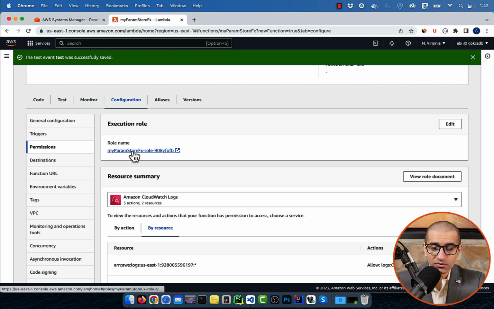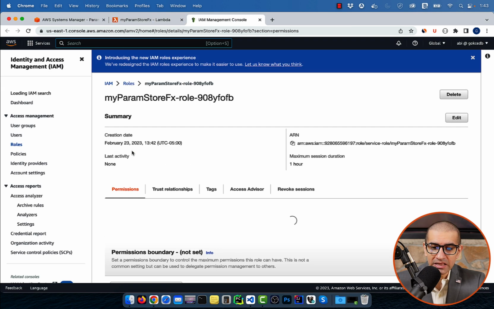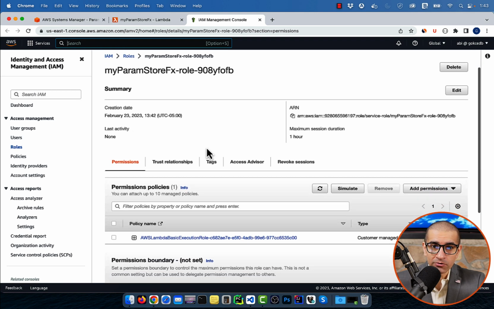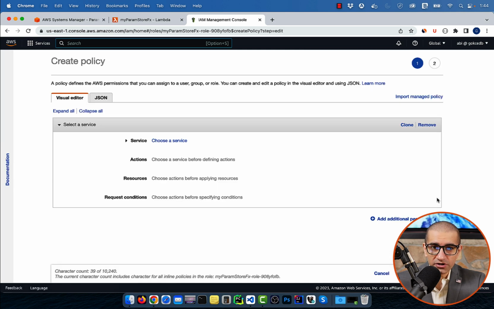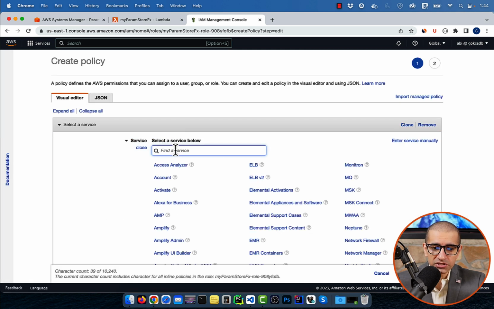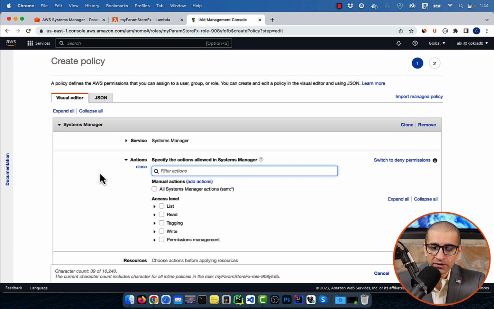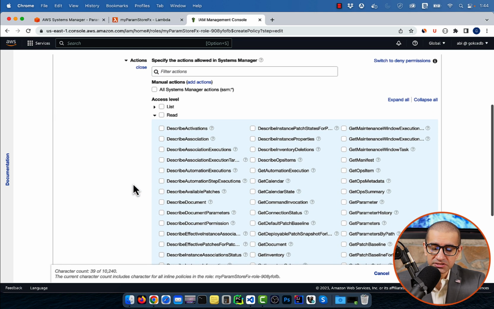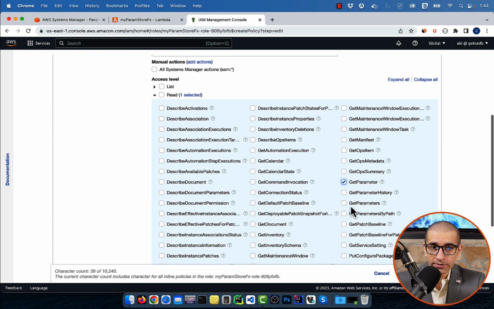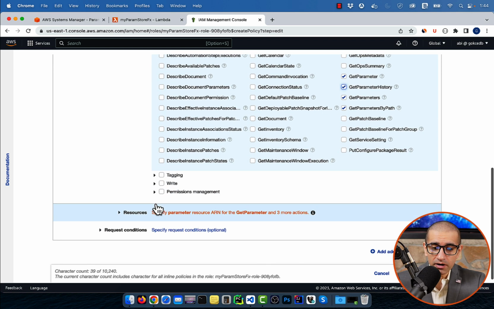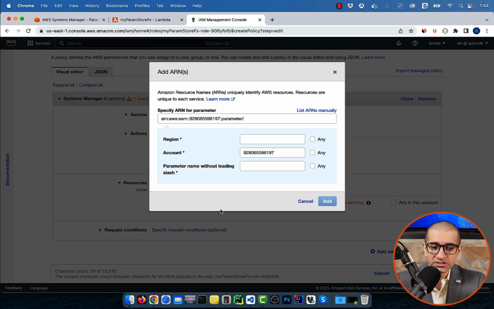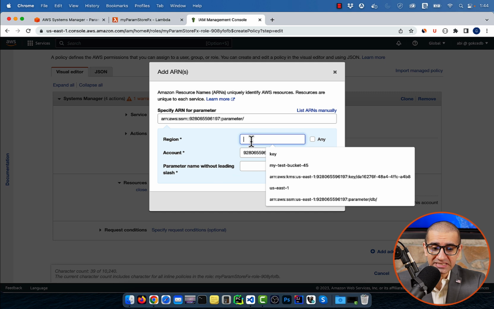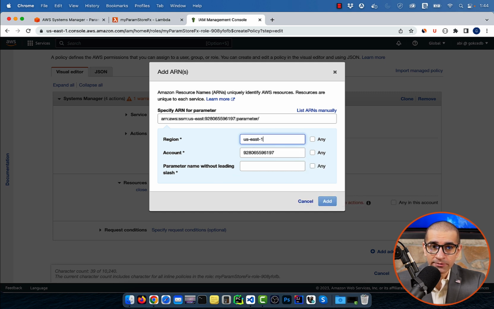Navigate to the execution role hyperlink, then click on the add permissions dropdown and select create inline policy. For service, select systems manager, and for actions, I'm going to select all the read actions that say get parameter or get parameters. Expand the resources bar and click on add ARN. Enter the region name, for me it's US East 1, and the parameter name.